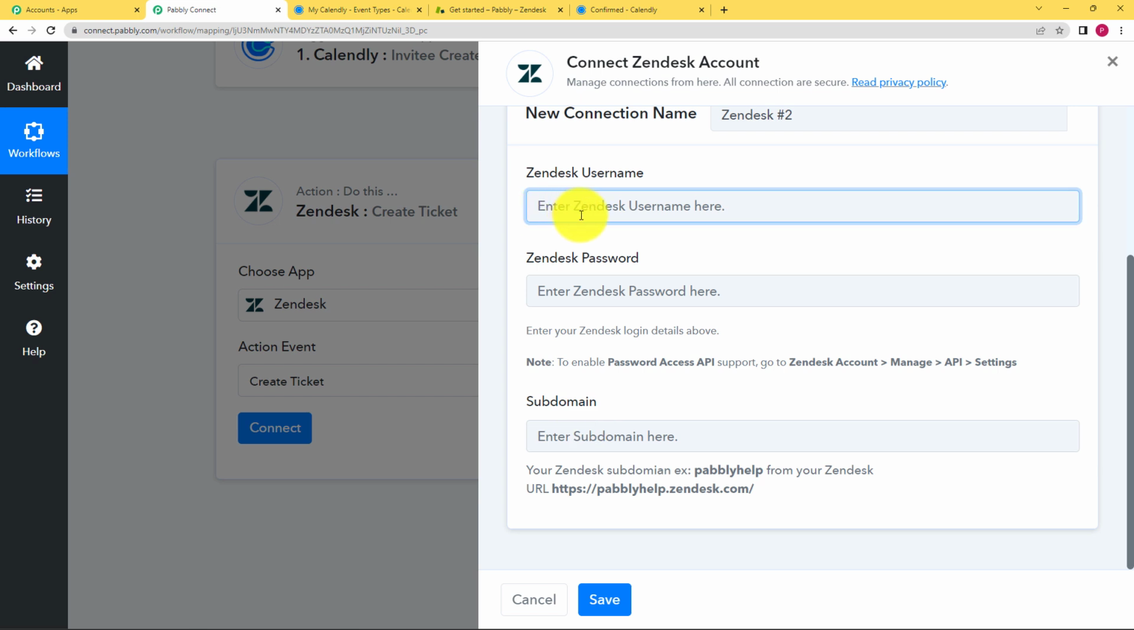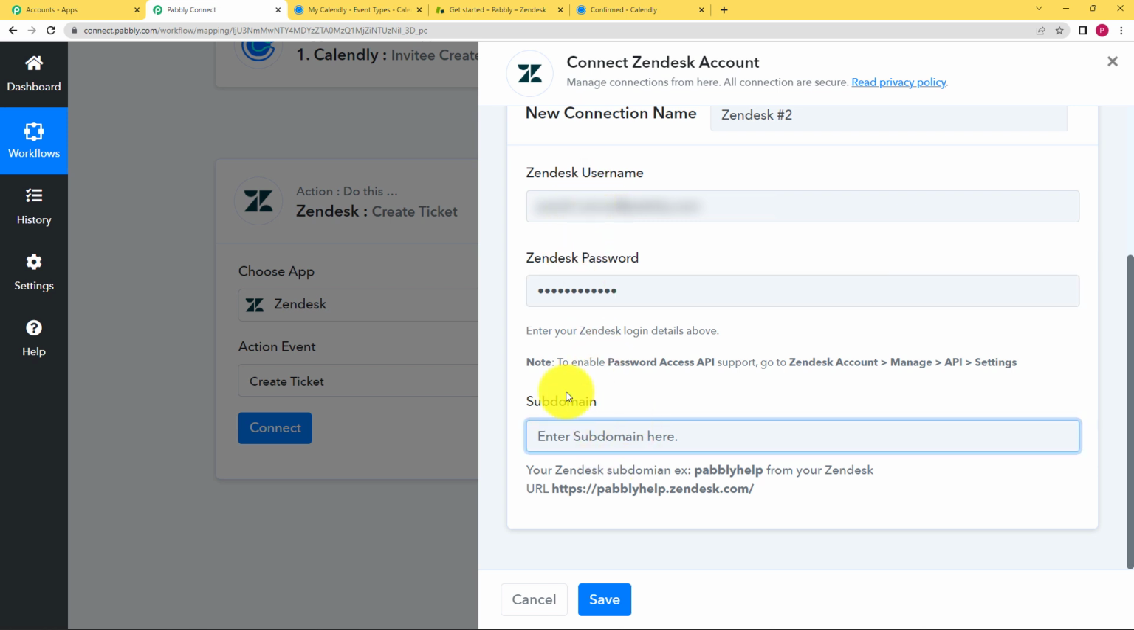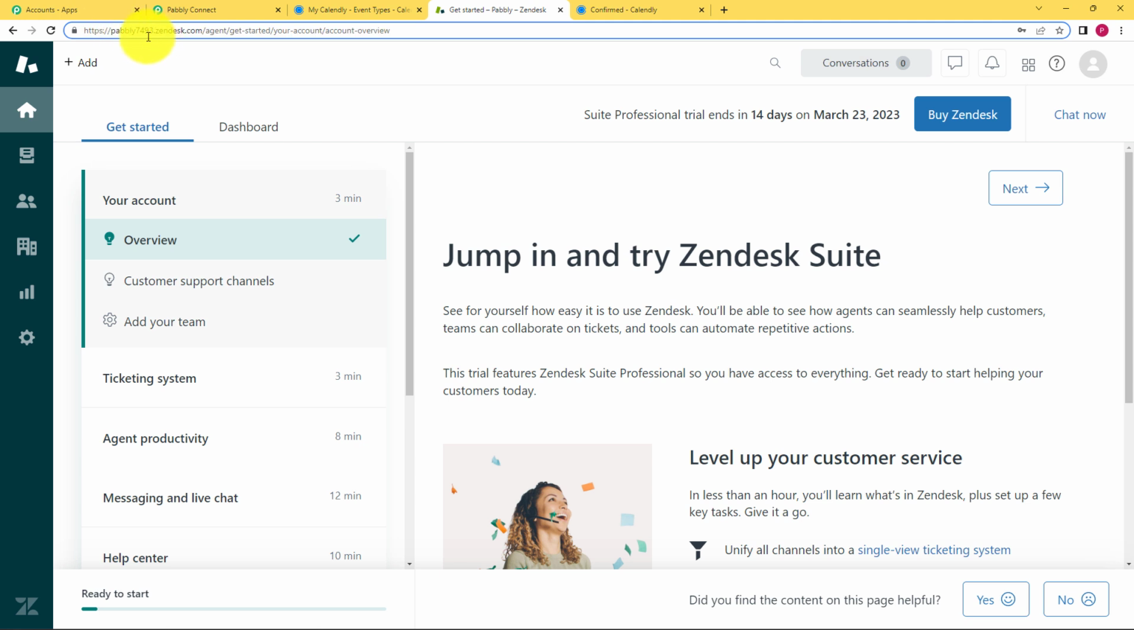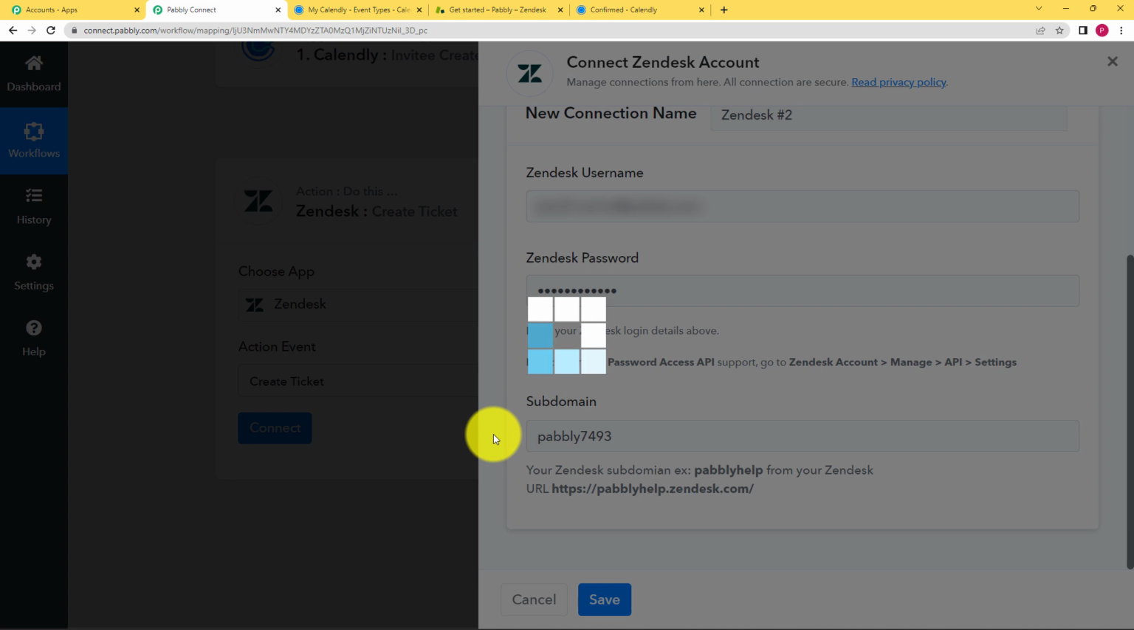Now here we will enter our username. So I have entered my username and my password over here, and what is left is to enter the subdomain. Now what is the subdomain? When you go back to your Zendesk account, you can see when you click on the URL of Zendesk, it appears in this way as https://. So after the colon and before this .zendesk, this part of your URL is called the domain. So you have to copy it from here, and then come back to Pabbly Connect to paste it over here. Now when you click on save, your accounts will be connected.